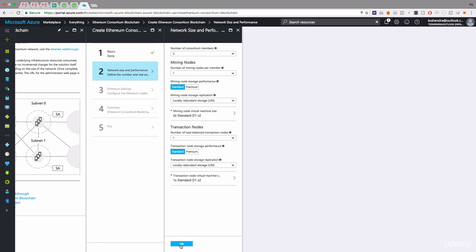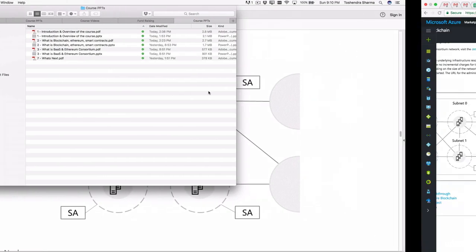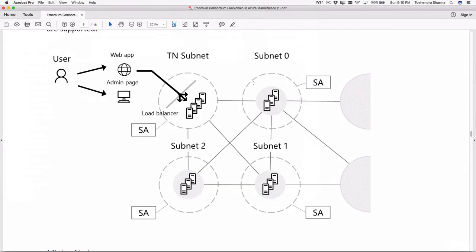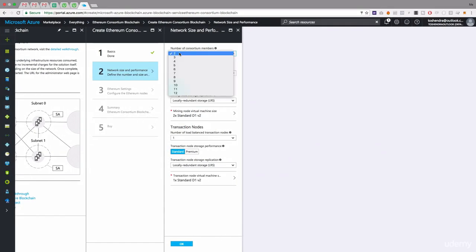Next it will start asking you about the network size and the performance. This is a very interesting and most important part: what should be the number of consortium members. Remember, these subnets will actually be forming a consortium: consortium 1, consortium 2, consortium 3. If we only follow this architecture without any additional extension, then there are 3 consortium members and one transaction node, or sorry, transaction member. So let's fill it as 3.